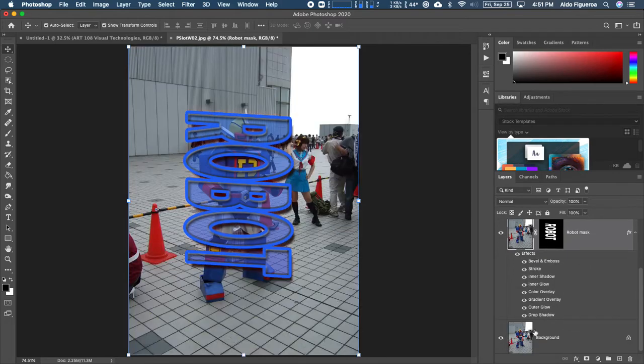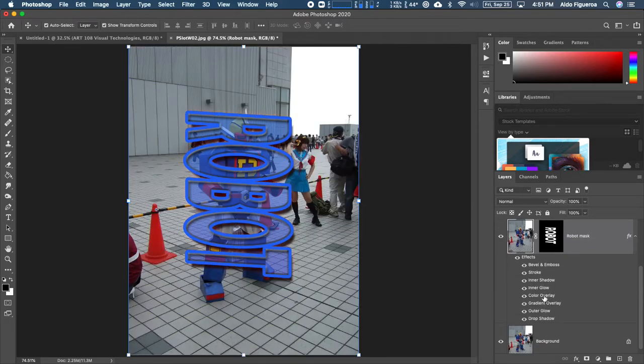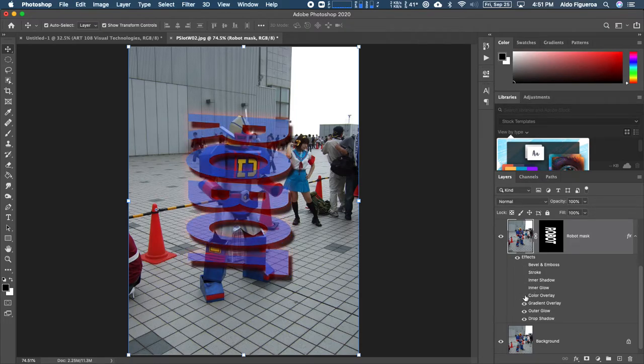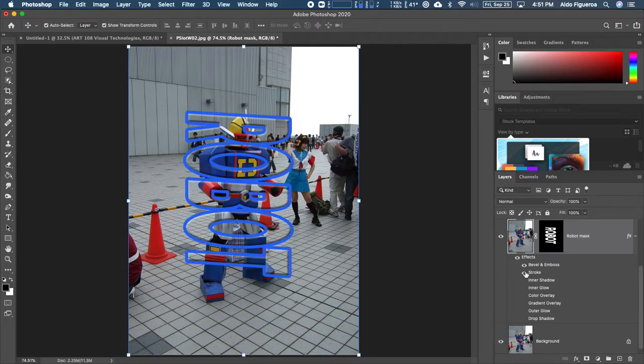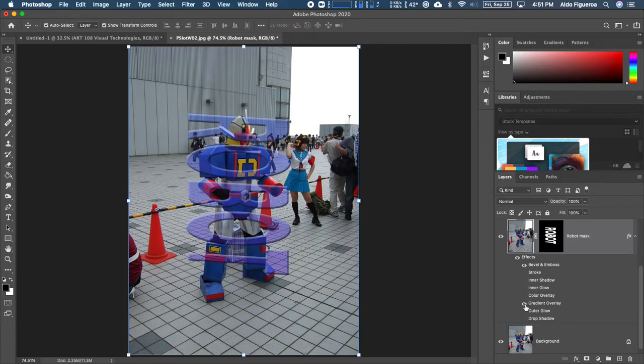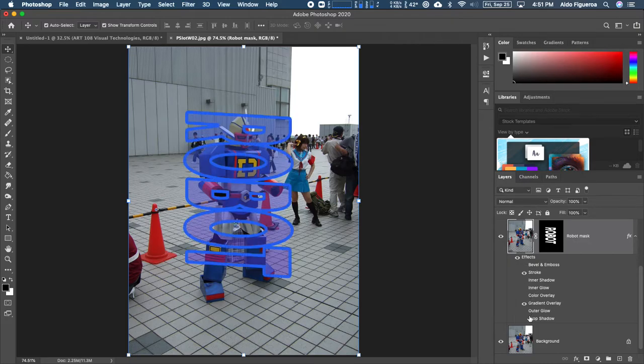Let's bring back my background layer and say, you know what? Let's hide these. And I could still turn them on individually. Here's the bevel and emboss. Well, what does that look like with the stroke? Okay, that kind of looks good. Or what if I decide I wanted to do that with color overlay? Or maybe the color gradient. Or let's get rid of the bevel and emboss and bring back the stroke and bring the drop shadow. You have endless possibilities. The cool thing is you could always go back and change this.